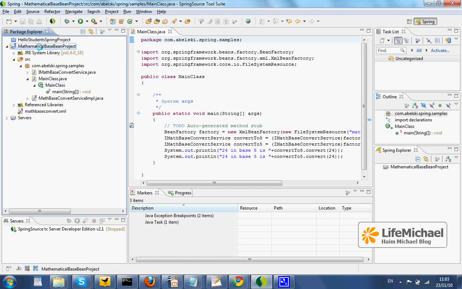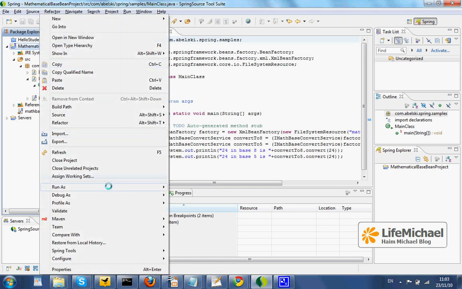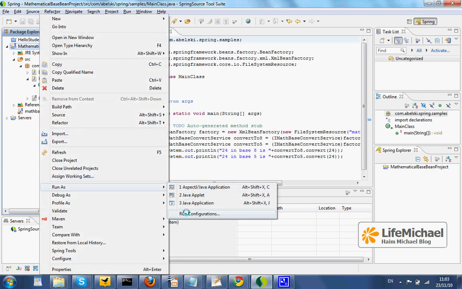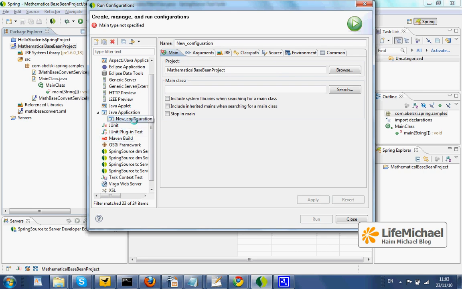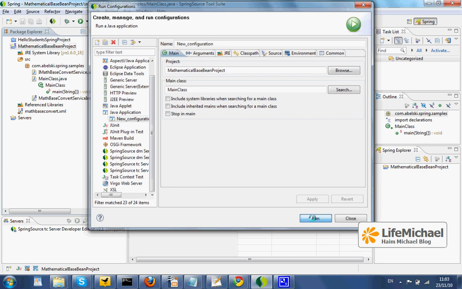I select the project I want to execute, run as, run configuration. I specify the name of the class I want to execute. This is a simple standalone application, so I just type Java application. This is the configuration. This is the project. The name of the class is main class. Apply, and let's execute.